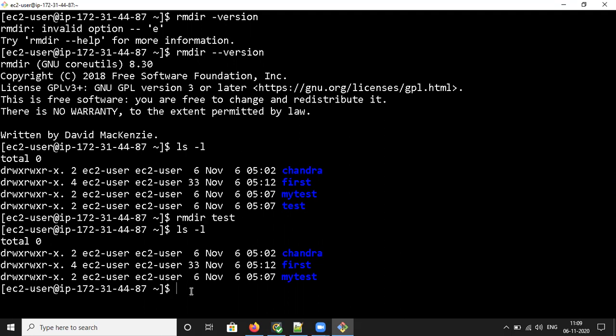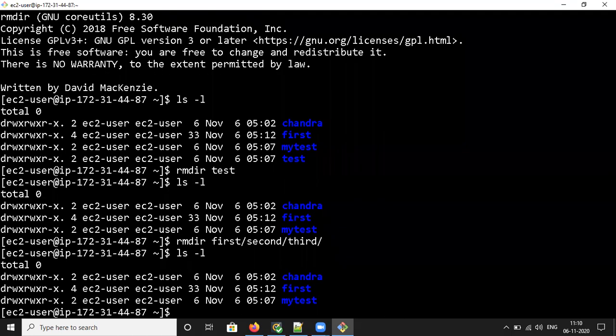And we will check in a different way. Remove directory first, second and third. So now I'm going to remove this directory path. We can hit enter. What will it do? It removes the subdirectory within the parent directory, and within that the other subdirectory. We can run ls hyphen l. First, second. What is deleted? First, second, third. But one more first is there.